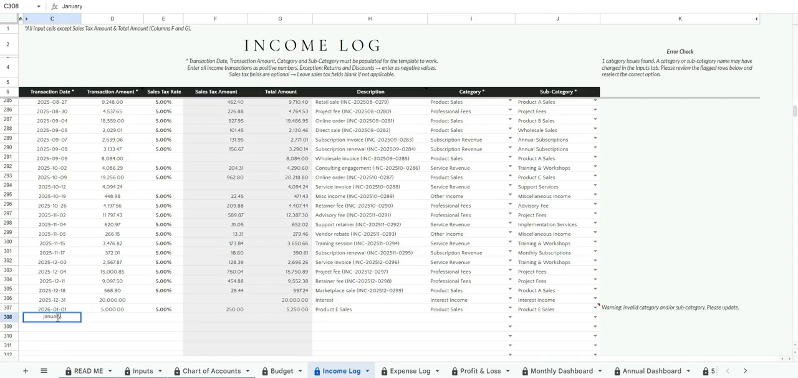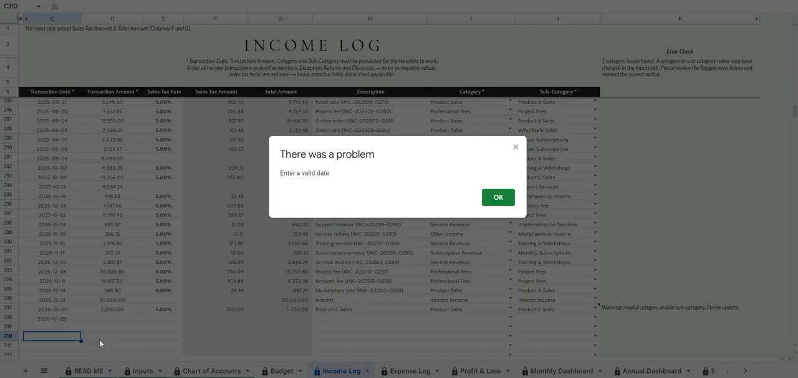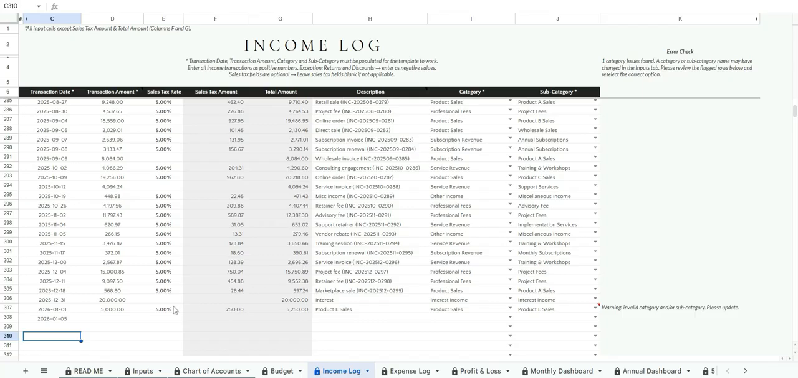I'm going to go ahead and type a date here. And if the date is not in a valid format, you'll see an error. Please ensure that all dates are in a valid format. I'm going to go ahead and put an optional sales tax rate, and you'll see that my sales tax amount and total amount has auto-populated.